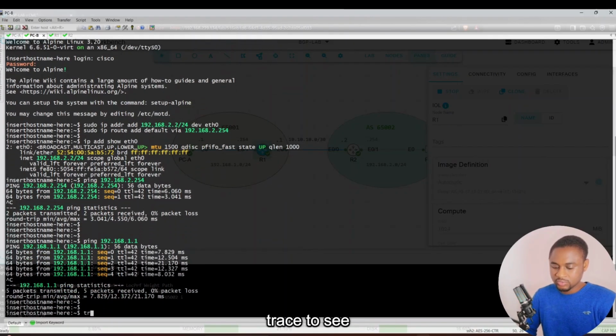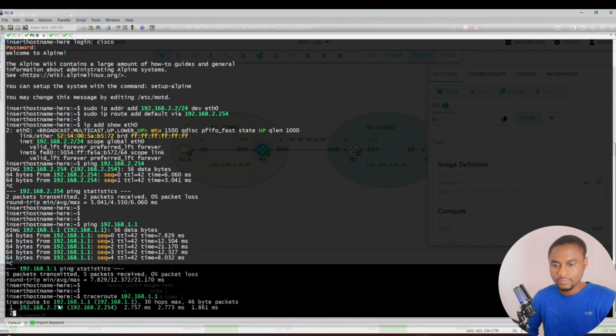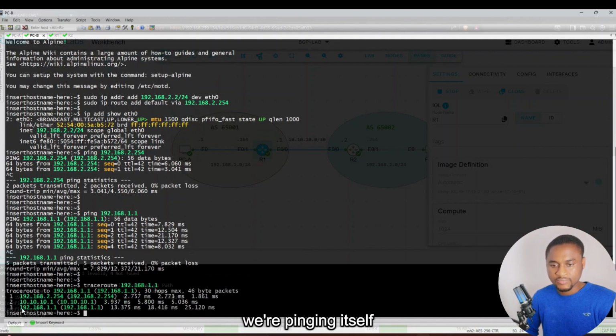Let's do a trace route to see. 192.168.1.1. First up should be the default gateway, that is 1.254. Yes, that's it. The next should be router 1 interface. Yes, that's it. And the next should be the device we're pinging itself.